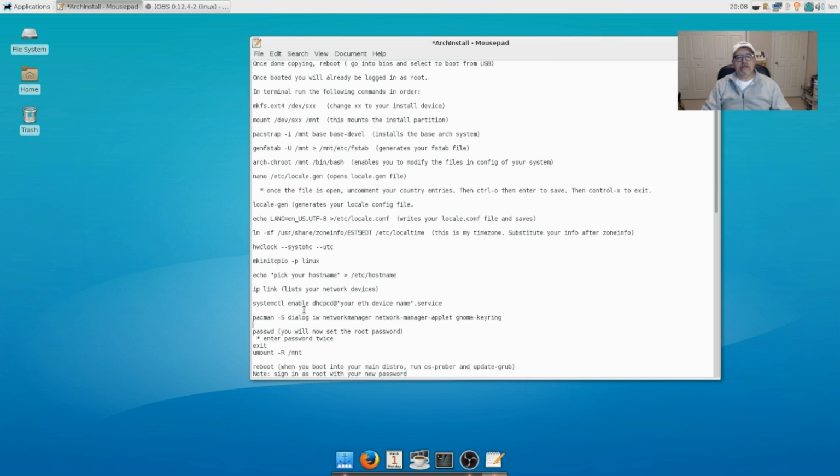So once you enable your DHCP, you're going to enter this command, pacman space -S dialog space wpa_supplicant space networkmanager space network-manager-applet space gnome-keyring. Okay, so once that installs, you're going to enter passwd, because you need to designate a root password. Once you do that, it'll ask you to designate a password. You'll have to enter it twice.